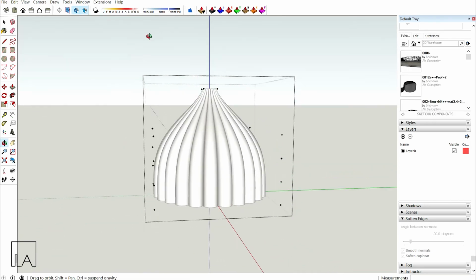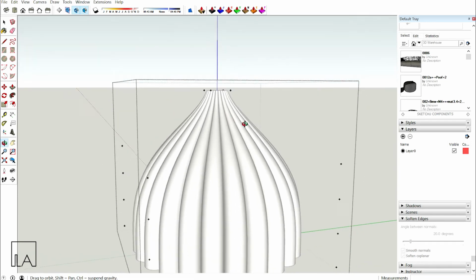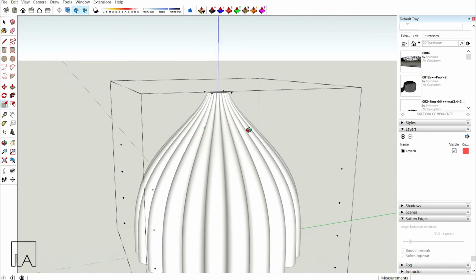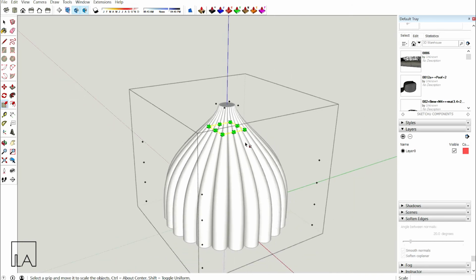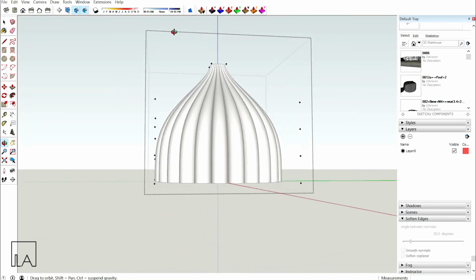Done. I want to make it even smaller, so I'll click on K, which will make my hidden parts visible. Again, I'll press Control and then make it even smaller. That's it. Now I have my top part ready. The only part remaining is my bottom.